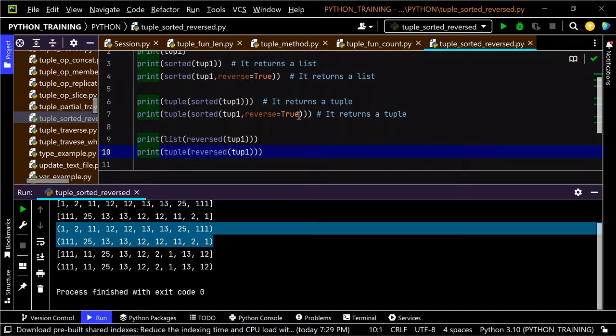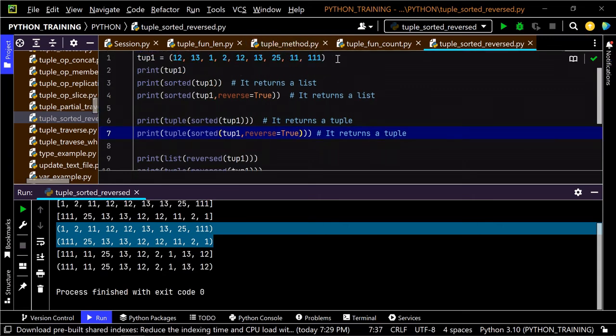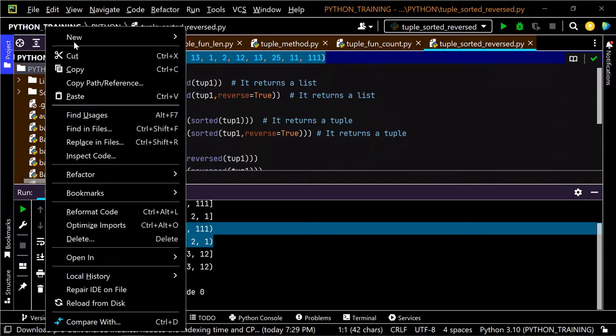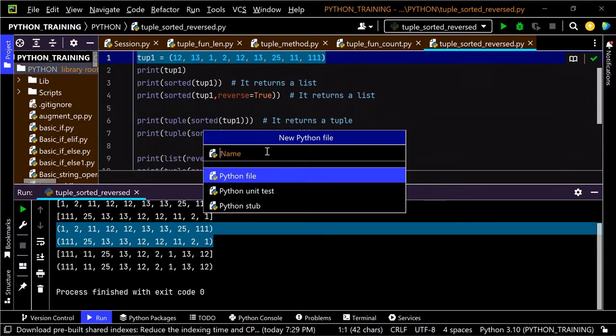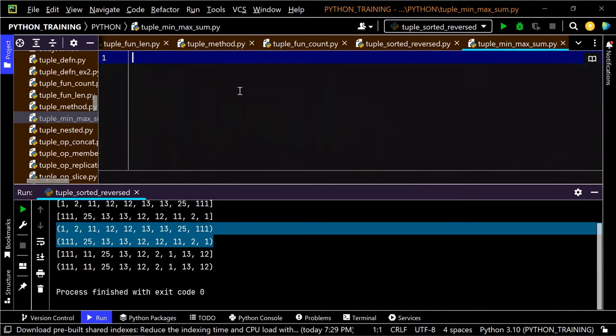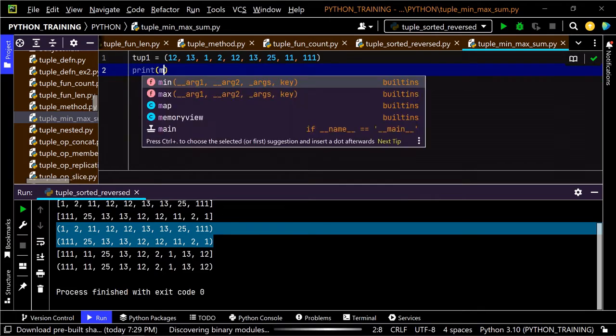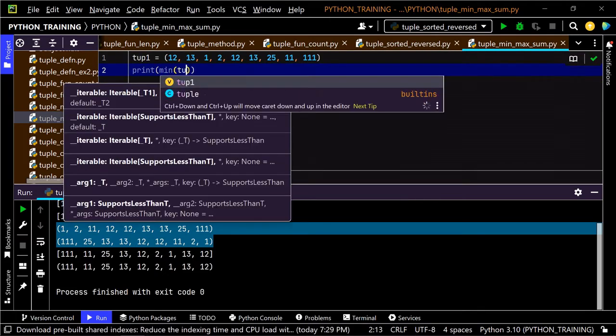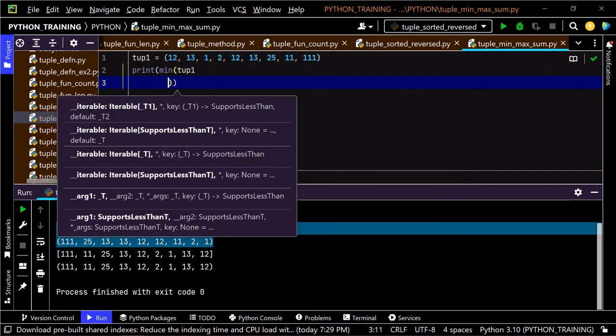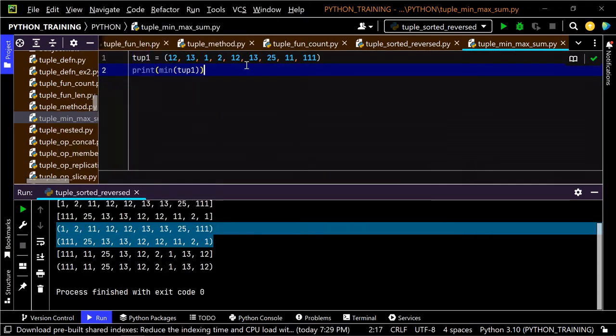Now I'm just going to tell you a few more methods which we can use on a tuple. We have minimum, maximum, and sum. Minimum, maximum, and sum. Here we go. If I print the minimum of tuple one, I can execute the program.